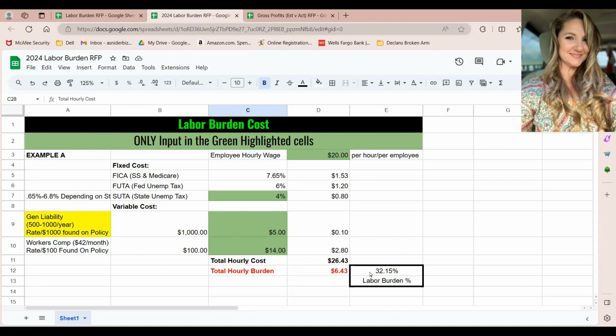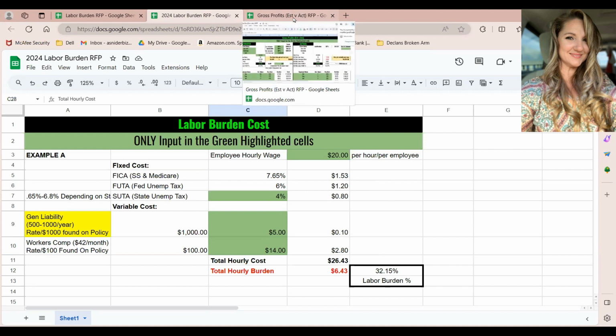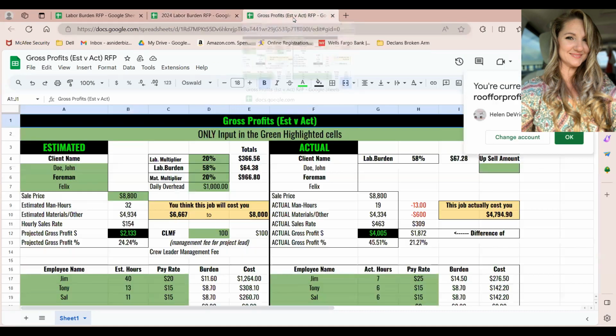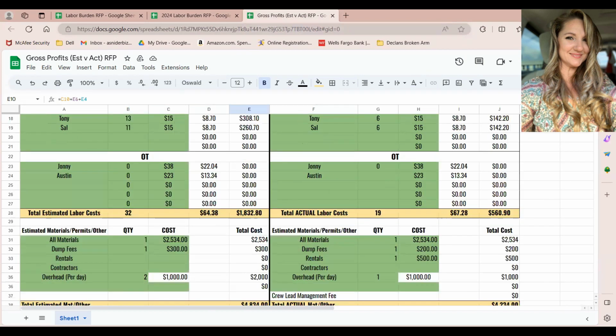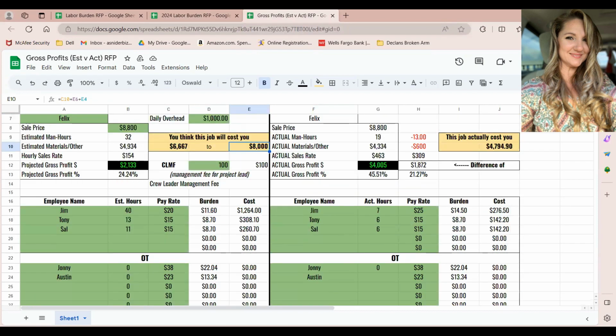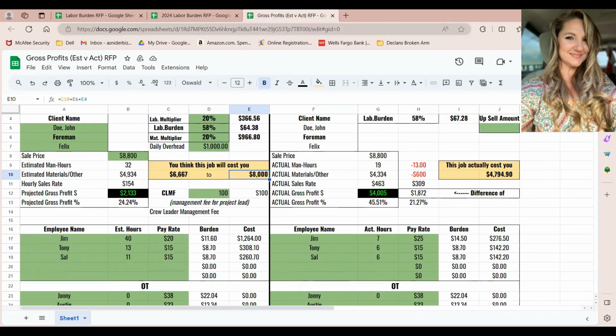Where do these numbers actually come into play and why are they important? Really quick, I'm going to jump over. If you do not have this sheet yet, message us and see how you can get the sheet. This is our gross profits sheet with our estimates versus actuals. So if you have a job and you want to cost out exactly how much it's going to cost you, you'll get an estimate on this sheet and it'll give you a cost between one number and another number. And it includes your labor and your materials, others, permits, tools, all of those things. So this is where the labor burden comes into play here.